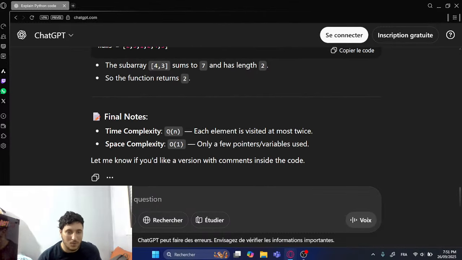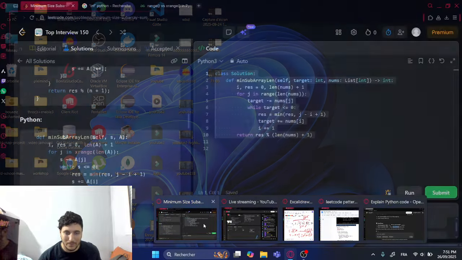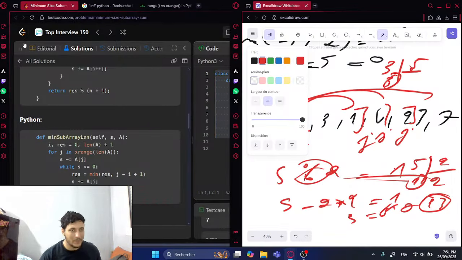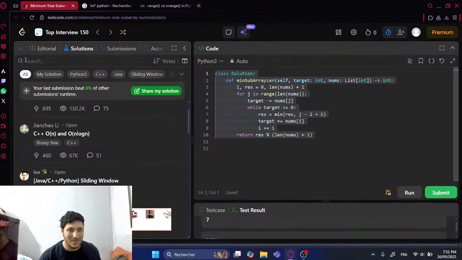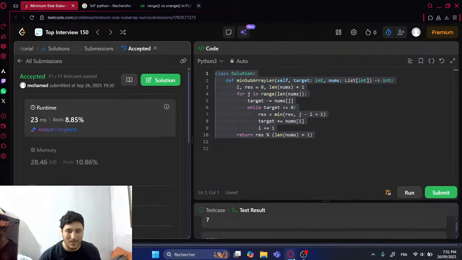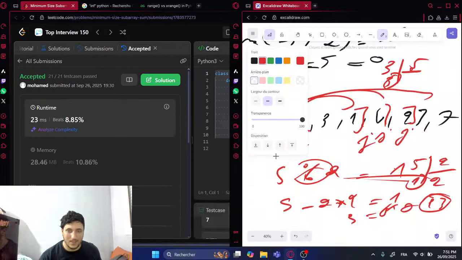Time complexity is O(n) and space complexity is O(1), just a few pointers and variables used. Okay, yeah. So this is our submission and this is our trial.